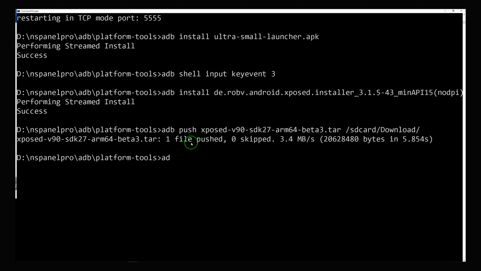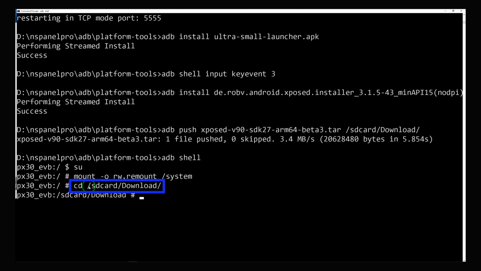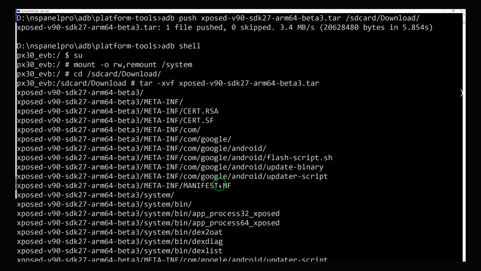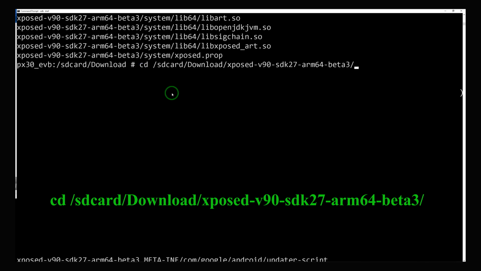After that, open a shell in ADB, switch to root. By running this command, we make file system writable. By running this command, navigate to directory where you uploaded Xposed framework. This command extract the Xposed file. Run the next command. As I said, you can find the commands in numerical order in description.